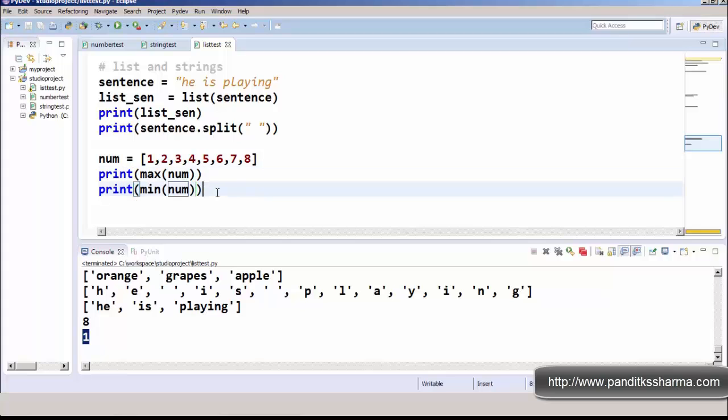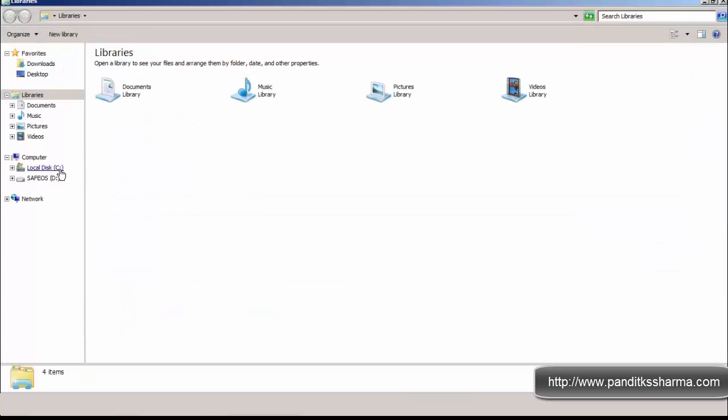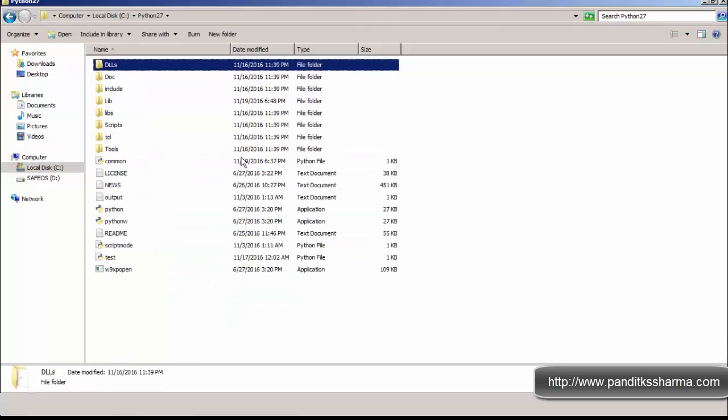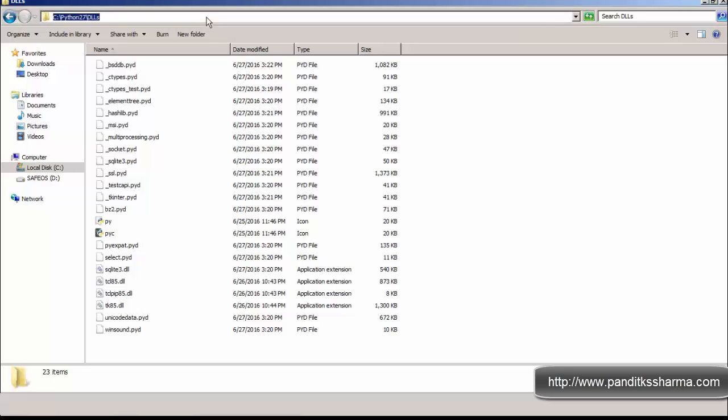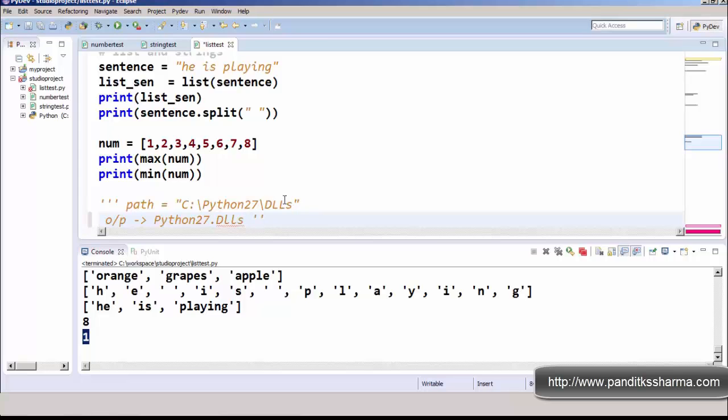The assignment is, you have one variable path and it is your system path. So I will take any system path inside C, like Python and DLL. So this is our path. I will copy it. This is a string we have and we want to convert it so the output should be Python27.dlls. This should be the output. Try to solve it.